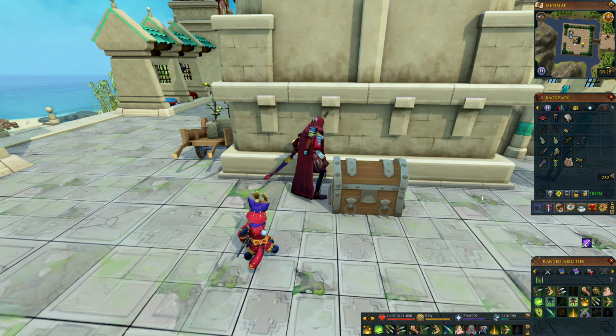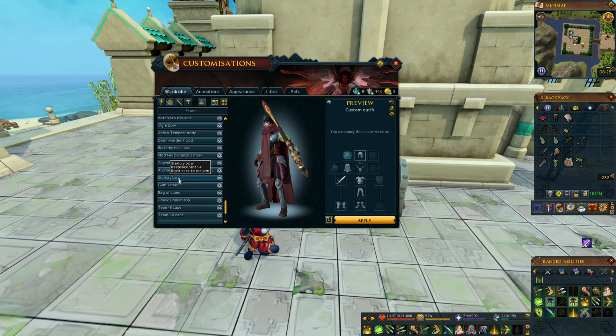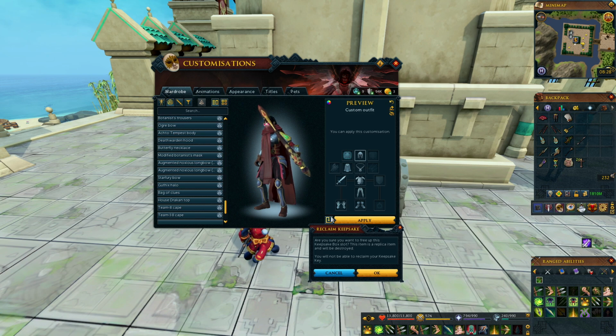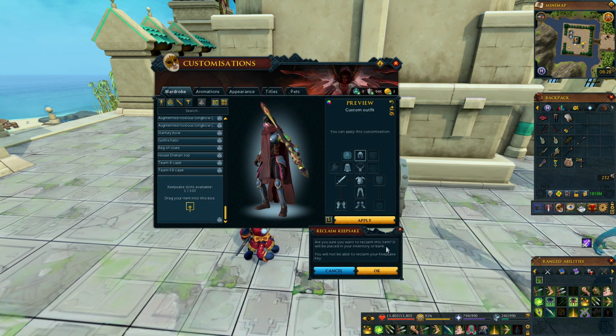And to remove a Keepsake, all you gotta do is go to your Keepsake slot, the one you want to remove. Let's say this one. You can click reclaim, and since this is a replica item, you will not get the item back. You will not get your Keepsake key back, but you will get your slot back. While for the items that were not created with replicas, you will actually get the item back.